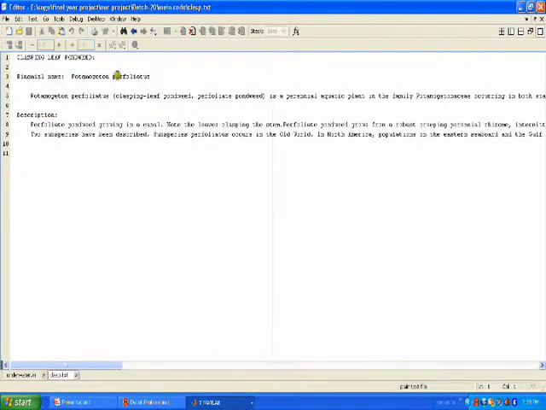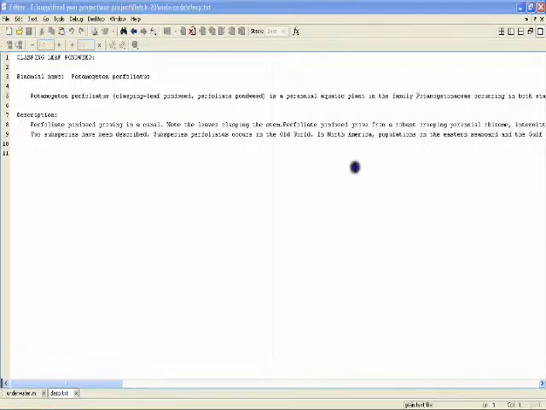As soon as we click the classification button, a window will open displaying the name of the plant and its binomial name, and the description of it or its use.